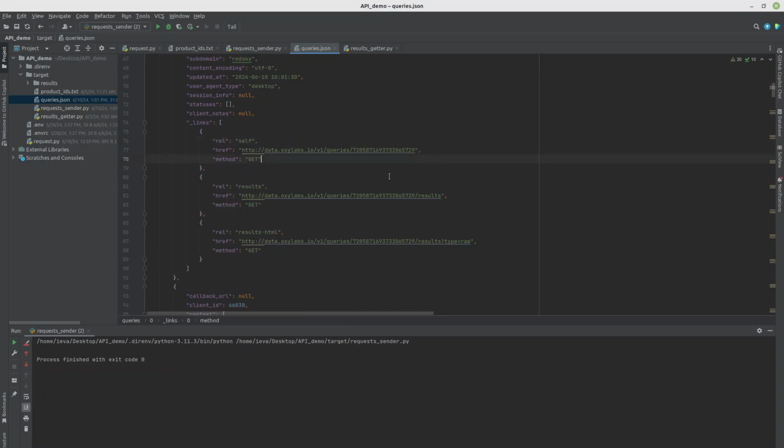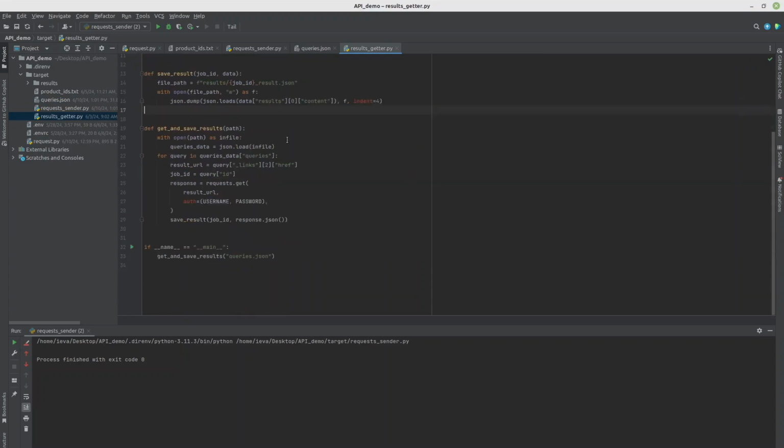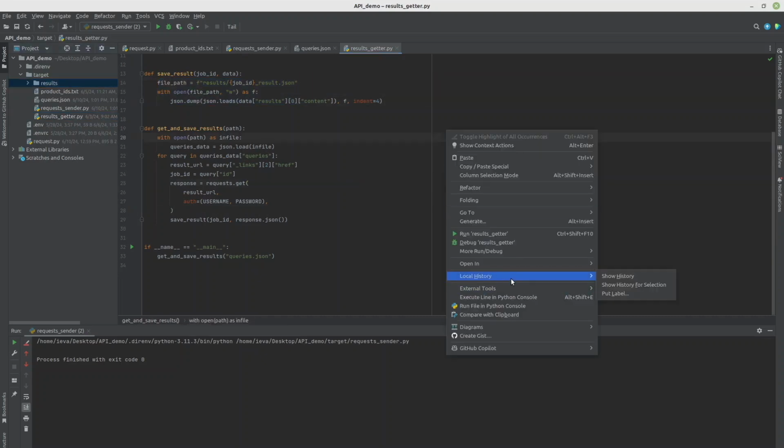So we will send the GET request now to this endpoint for each of the queries to retrieve our results. So let's head to results getter. And we are retrieving the link over here for each of the query. And we'll do a GET request to retrieve our result. We will save our results in the results repository just over here, and I think we are ready to give it a try.